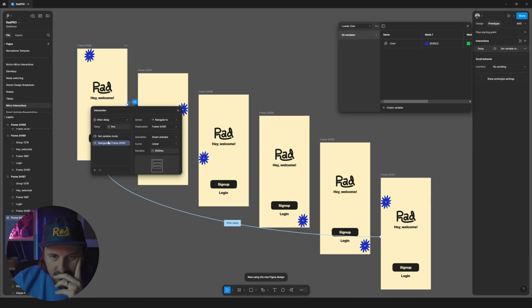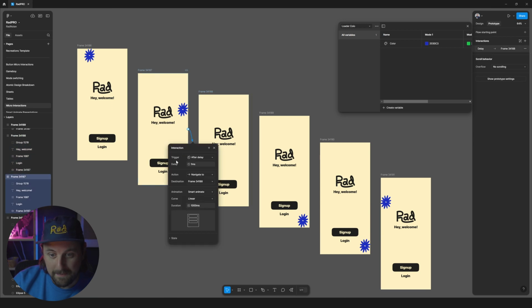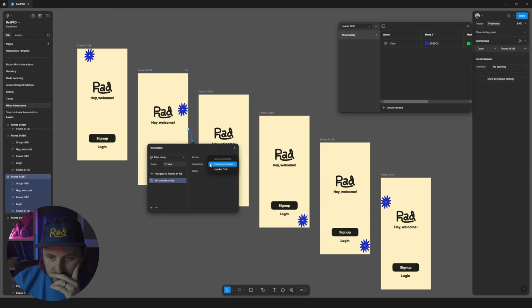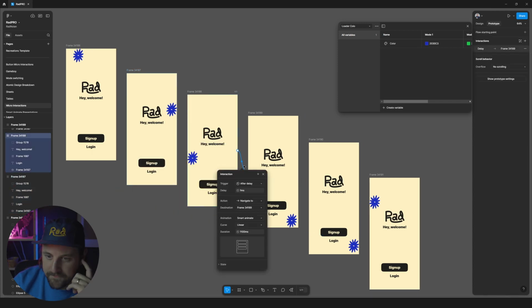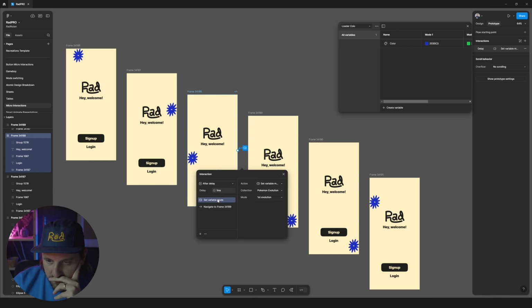So we're navigating to it. So we just need to repeat those steps, right? So I'm going to press the plus button, I'm going to set variable mode, we're going to switch this from loader color 2 to mode 3, move this up, and let's just keep repeating these steps, right? So plus, we'll set the variable mode, move it up, color, moving it back to 1, right? Because we go blue, green, orange, blue, right? So now we're moving to blue.